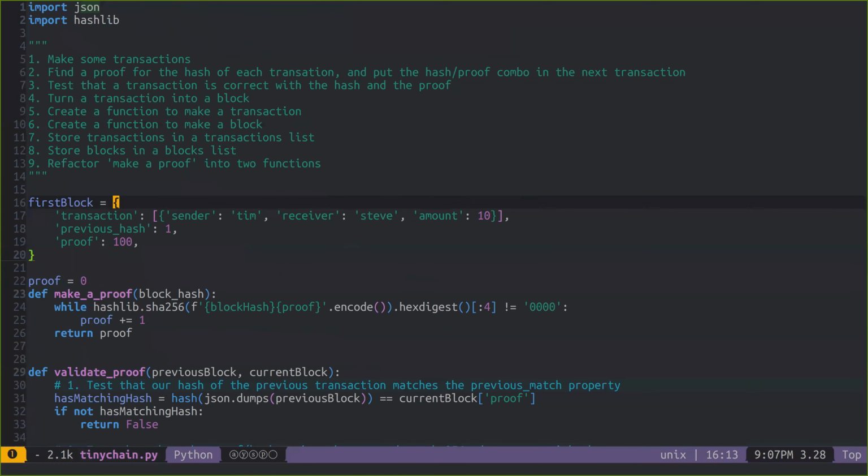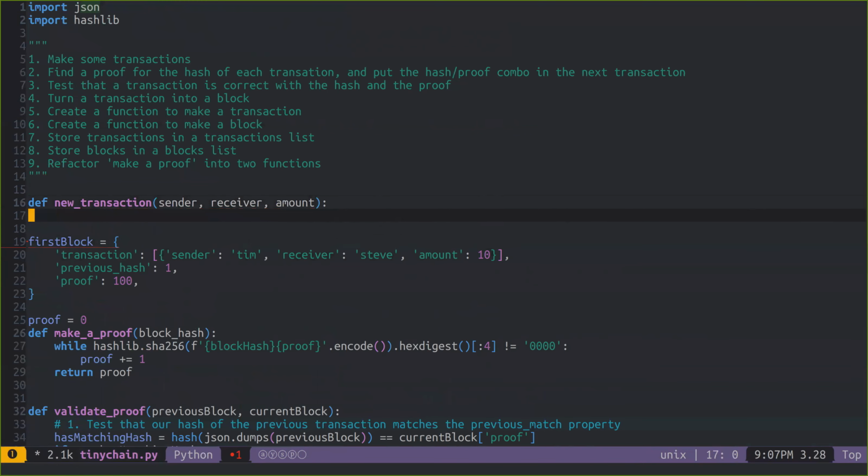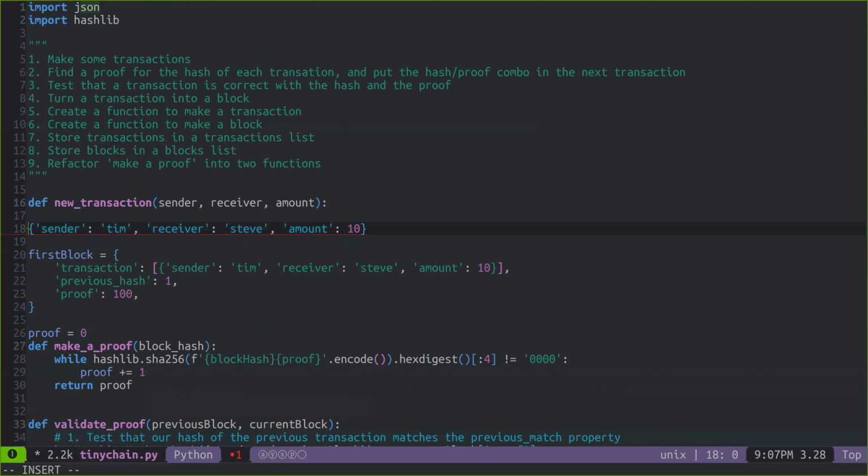However, we don't have to manually include this transaction this way. Let's make a function to make a transaction. I'll call it new transaction. It's going to take a sender, a receiver, and an amount, and it is then very simply going to wrap those into an object.